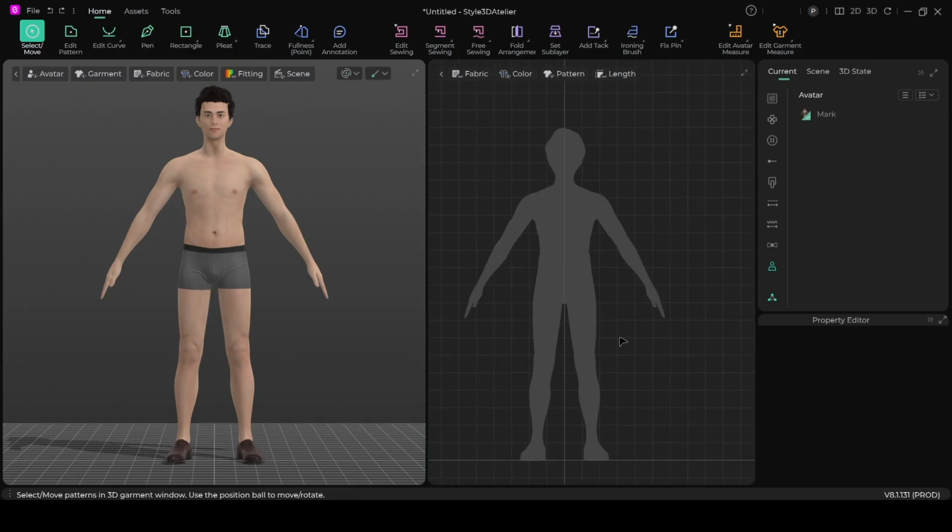Today we're going to make a really large jacket, and I'm going to show you how you can make some really simple pockets and the sleeves.